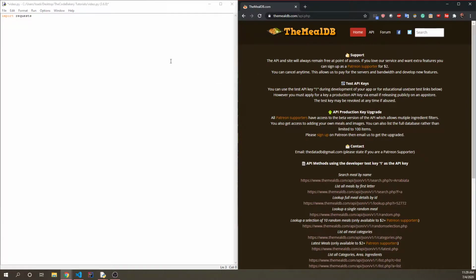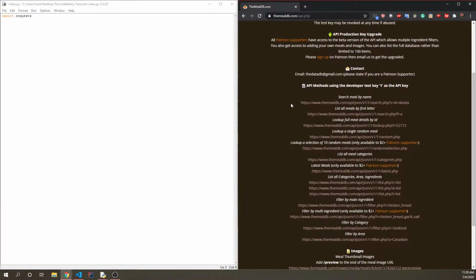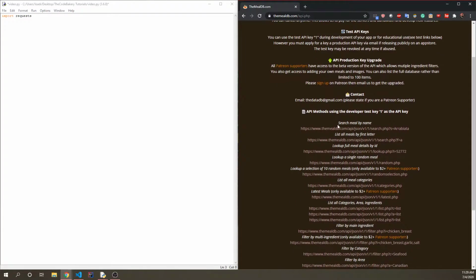So the way our app is going to work is we're going to want the user to input some sort of food that they want the recipe and ingredients of. We're going to make a GET request, or getting information from an API, to the mealdb.com, and it's going to return ingredients and the recipe. So looking at this documentation, we can see there's search meal by name. And so this is going to be the URL that we're going to use.